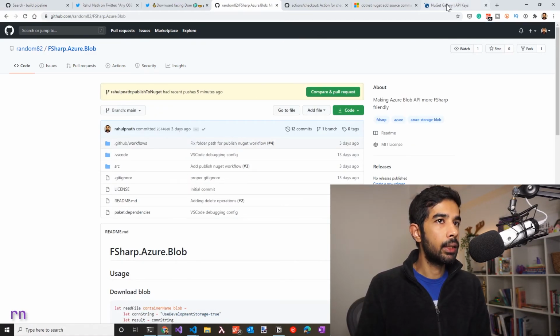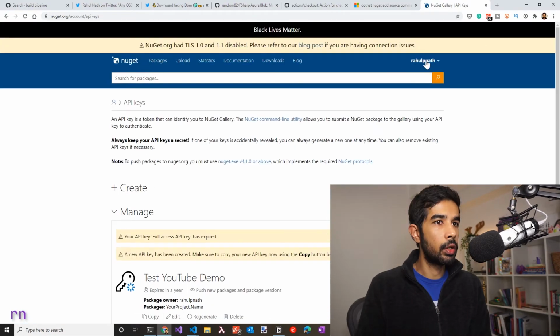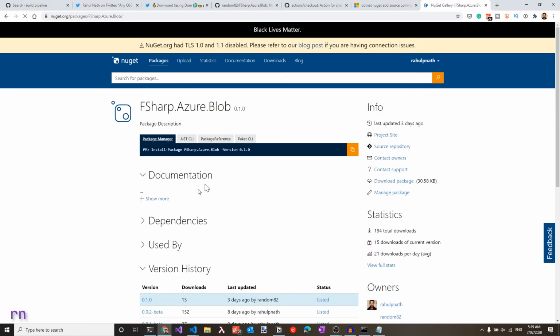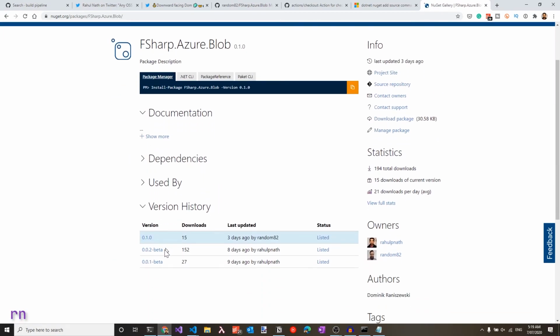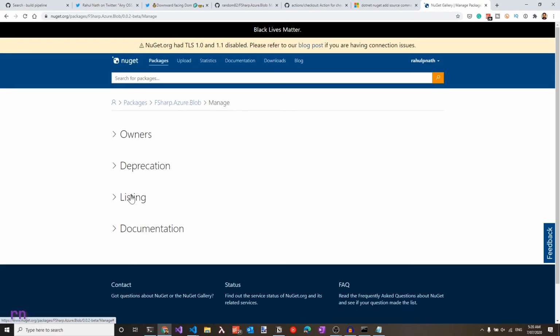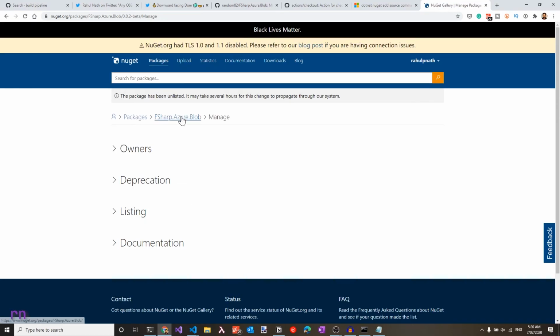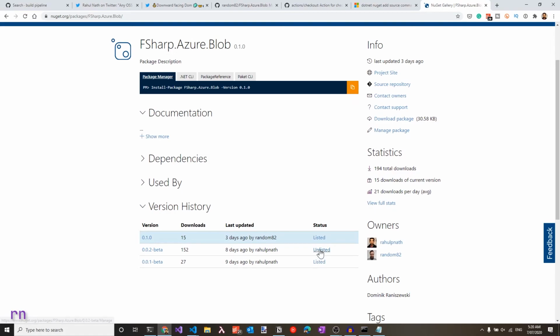This particular package is now available as part of NuGet. So if I go into my packages, I can see the package fsharp.azure.blob, and this latest version is 0.1.0. This also has a few of the beta versions that I tested out while building this. I could go and unlist them so that nobody starts using this particular package. To do that, click the package and click Manage Package and make sure to remove the listing. So you could uncheck List in search results and click Save. That should unlist that particular version of the package. So this should show here as unlisted.